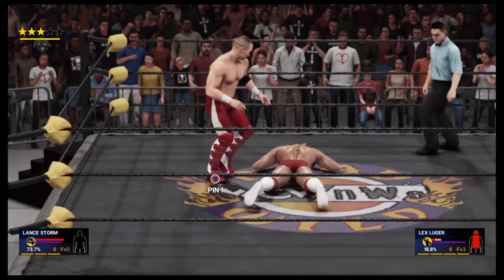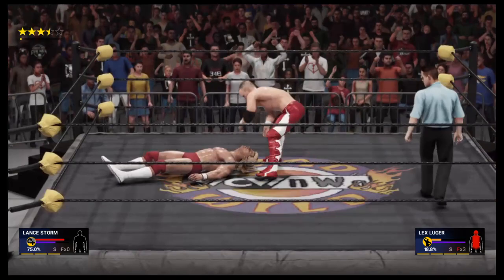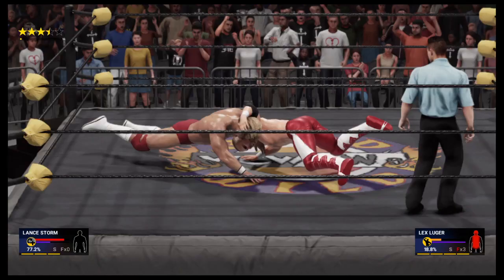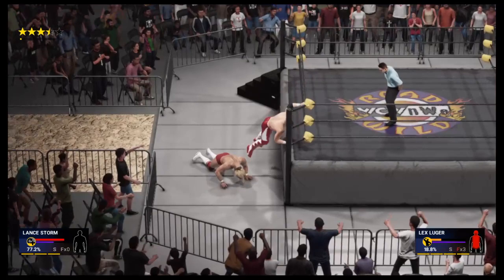Like I said, I've got loads of WCW arenas on the game as well. I've done a whole pack of 1997 arenas, so if you like this one, obviously go and download it. But there's also a stack of others that you should download on the game. I really love my arenas this year. I've done a great job, if I do say so myself. Lex, where are you going? Need Lex back in the ring.